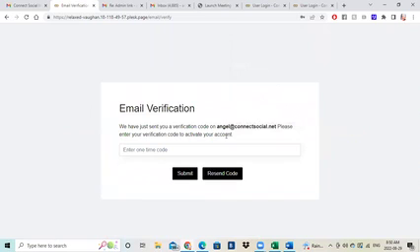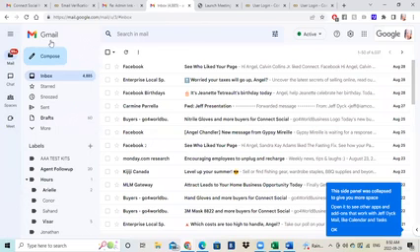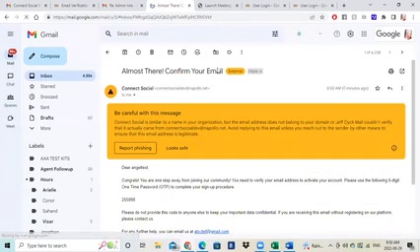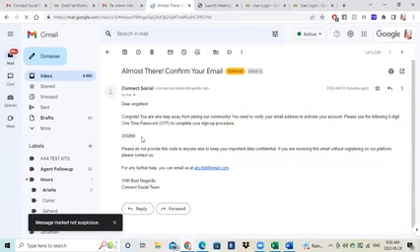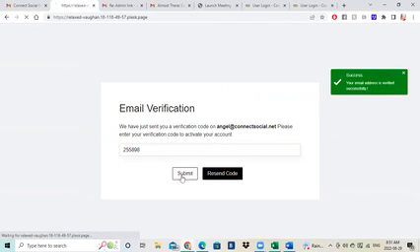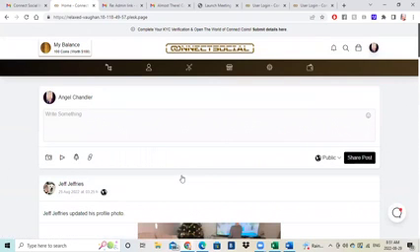So now they've sent me an email verification. So I'm going to go over to my inbox, hit refresh here. And there it is. So here's the code that I need to enter over on the other side. Hit submit. And I'm in. So this is what it looks like here.